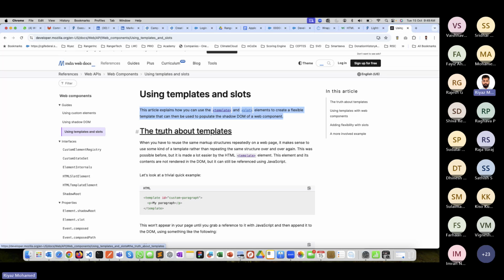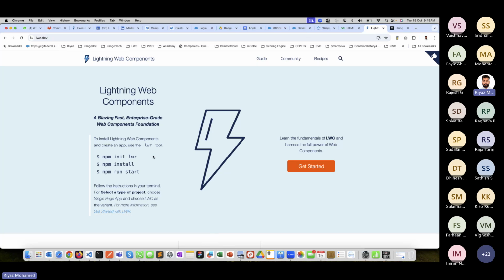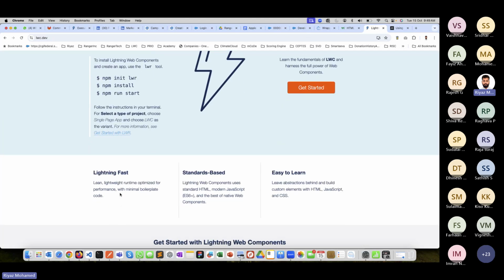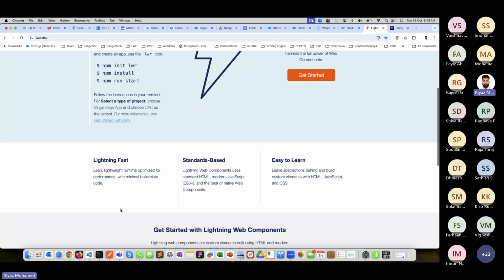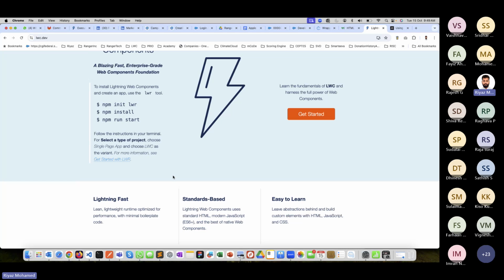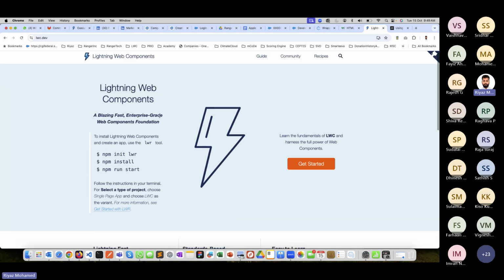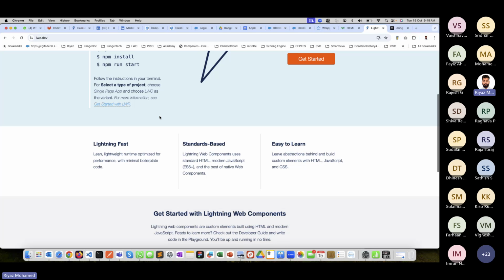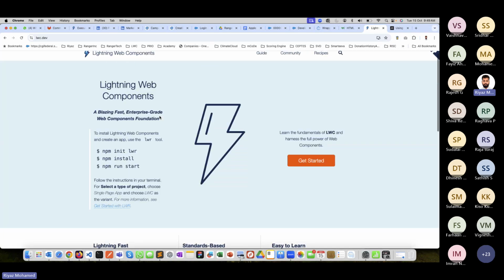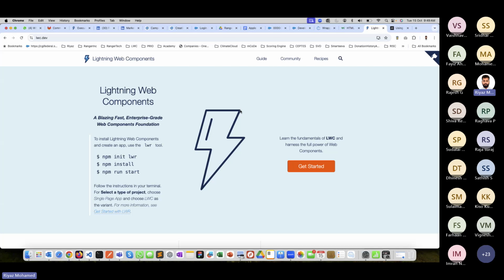And LWC is a lightweight framework. I think it is very minimal code, like 7 KB or something. It uses web components, and this framework provides us the ability to build components faster. We'll see how we create a Lightning component, but I want to make sure we all understand the concept of where the Lightning web component comes into scope.